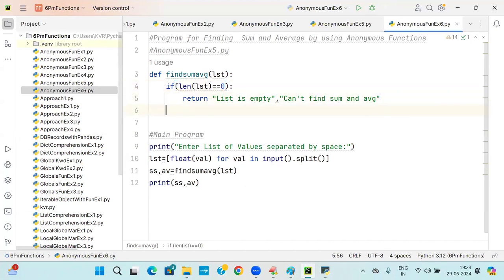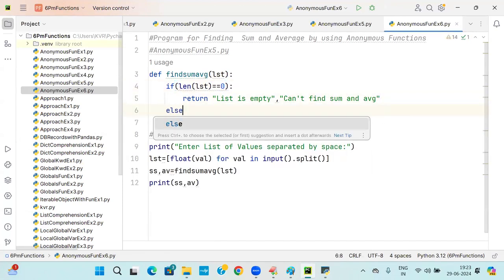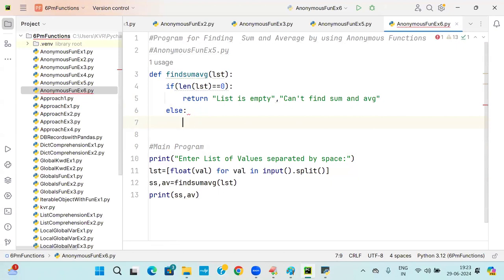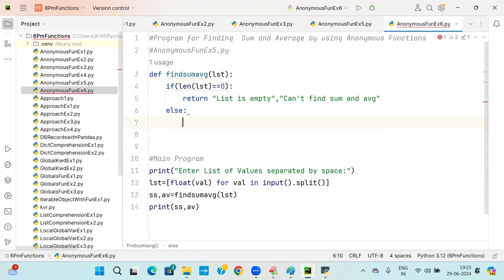Well, if it is another case, now I want to find. If the length is not equal to 0, it means definitely some values are there now. What values are available there? They are 10, 20, 30 and then 40.